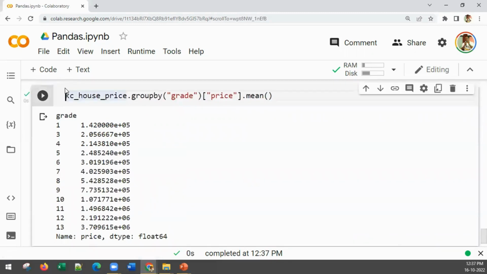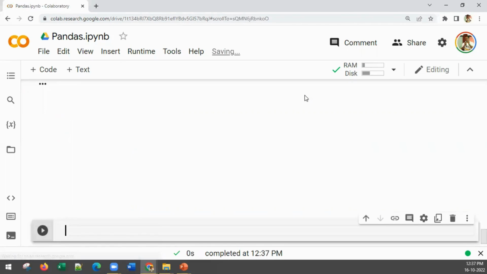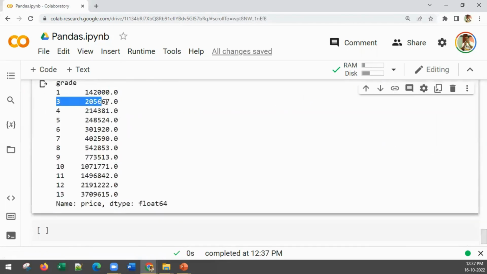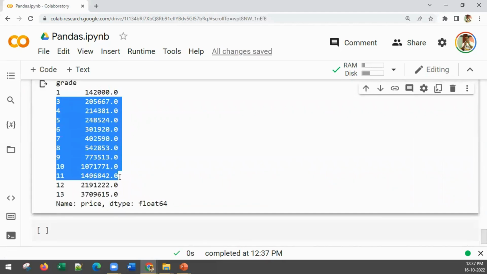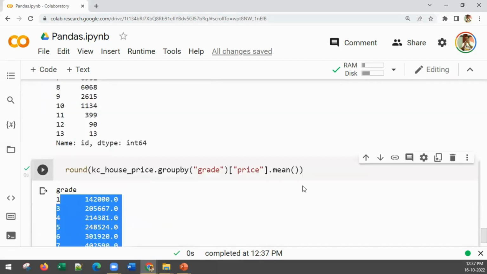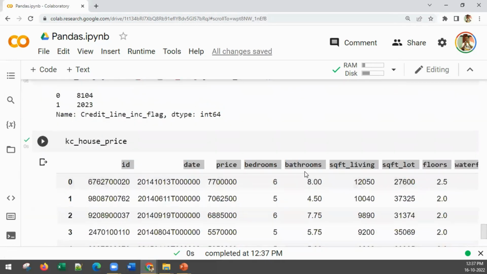But I just want to round this whole thing off because it doesn't look easy to read. So I just put round on top of it. The output that you get is by grade. Grade 1, the home's average price is 142,000. Grade 3, grade 4, grade 5. When you go to grade 10, 11, 12, 13, the house price is too high. Grade 7, grade 6, the house price is slightly lesser. As the grade increases, the house price is increasing. Now, if you see the condition, is that the same case?